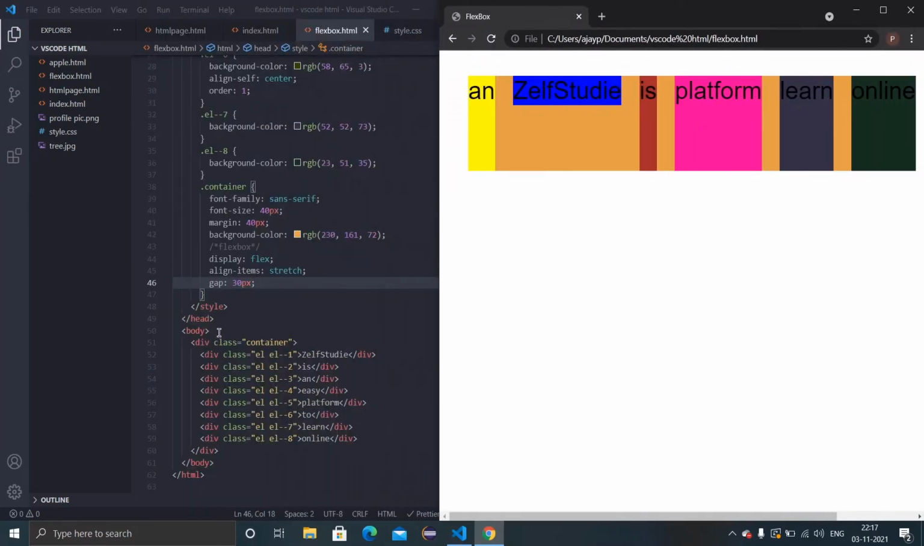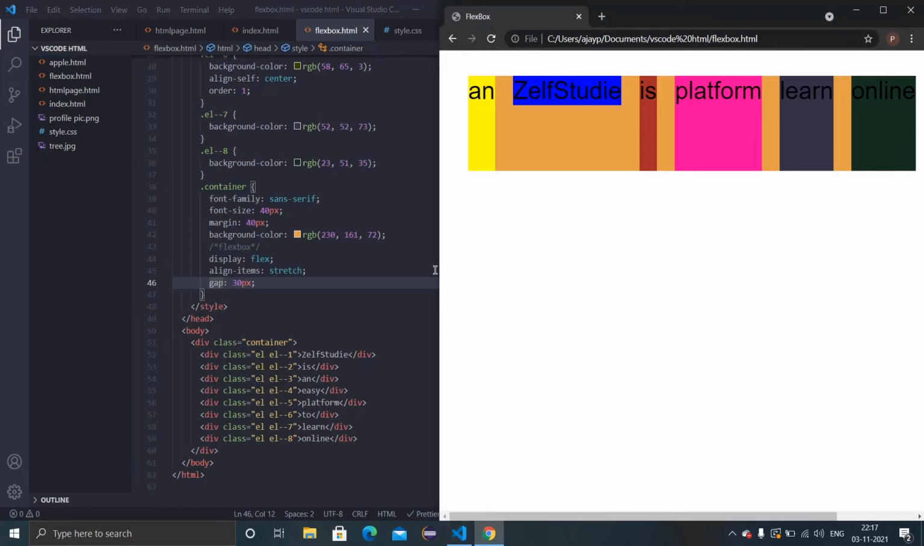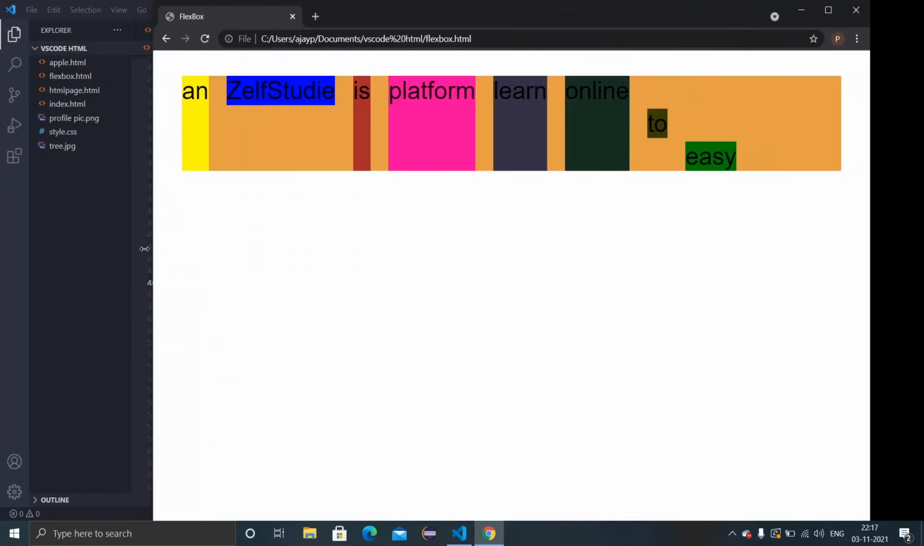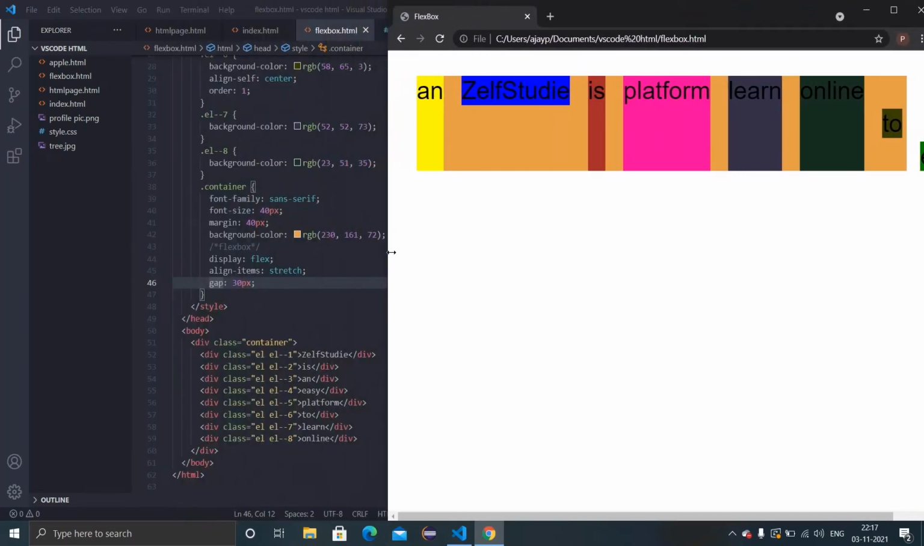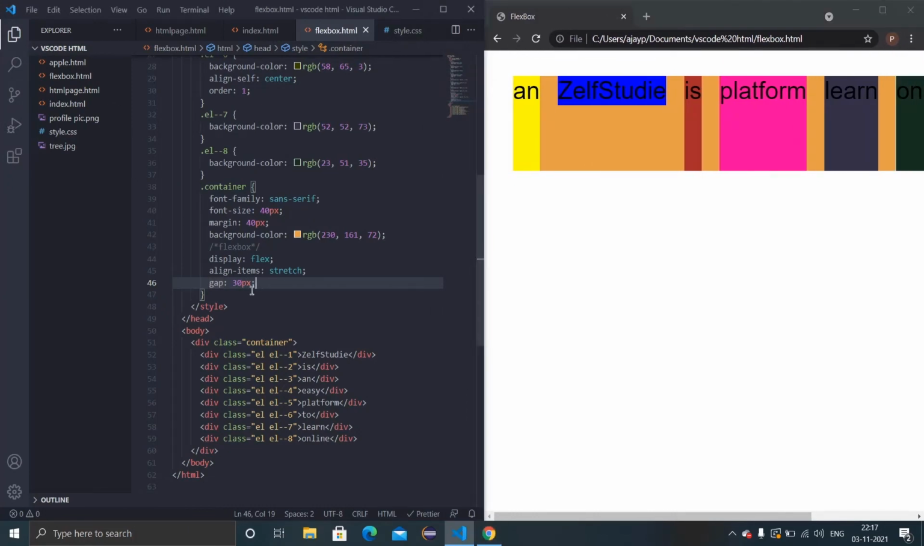If you give the right margin on the el class or if you give the gap in the container, both will do the same work. There is no difference. Most people will use gap. We will not use margin right. We will use gap and specify the size. So our job is done, right? We have two keywords for the same work. As simple as that.